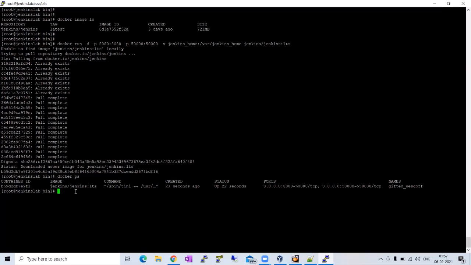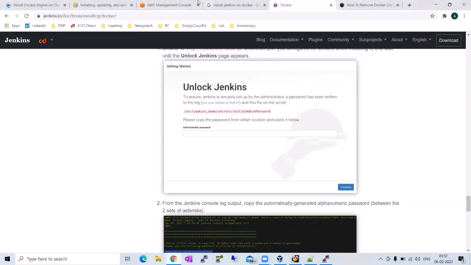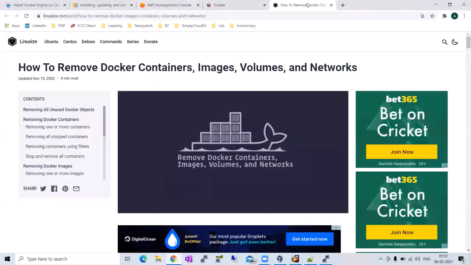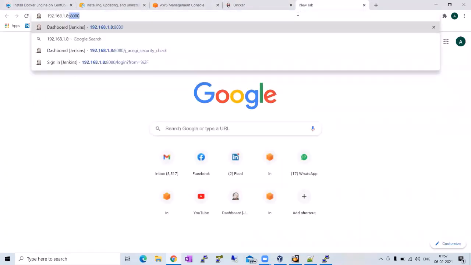Now, just to see if our Jenkins application is running fine, I will check the IP address of my local machine. I will use this IP address with port 8080, which is my local port, to check if I'm able to access this application. I will now go over to the browser and I will simply write this IP address along with port 8080.